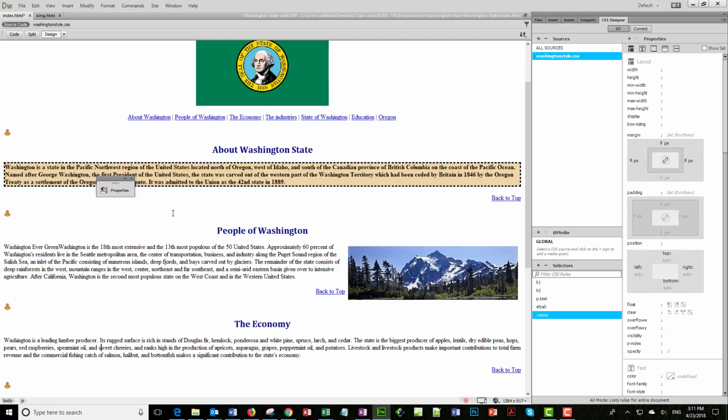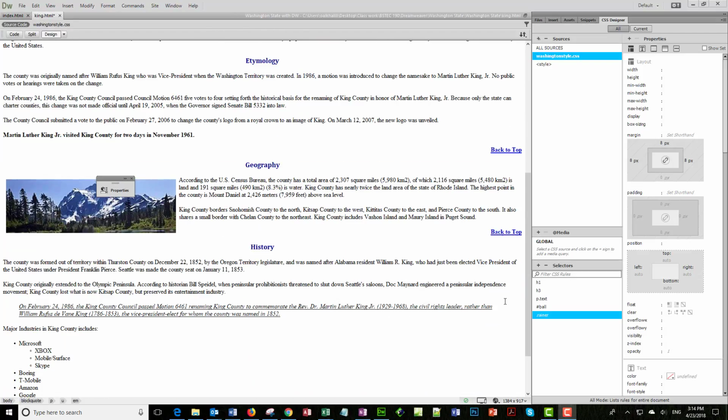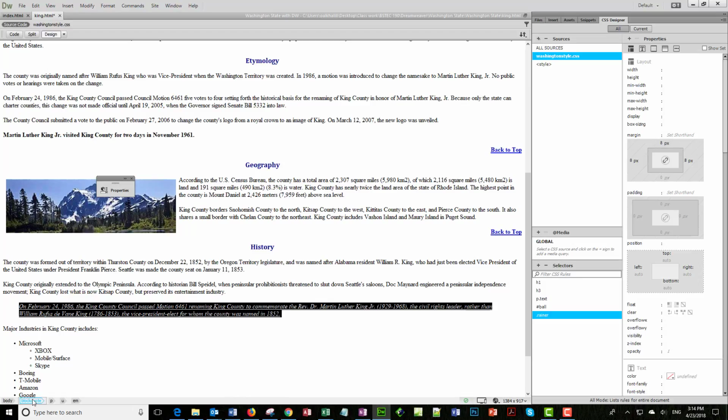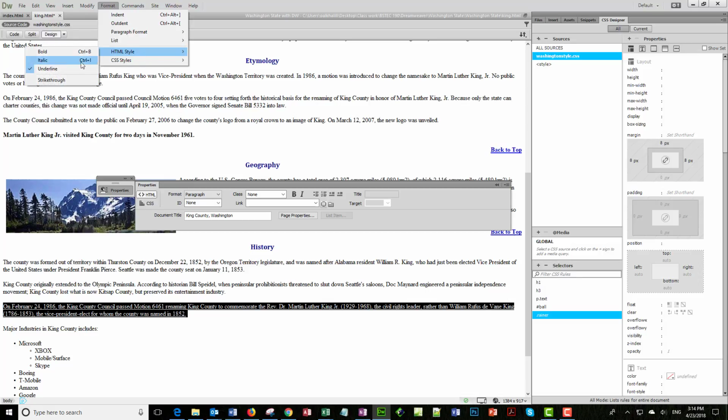I'm going to save that and switch to my kingcounty.html. So what we're going to do here is try to remove the styles we applied here. I'm going to decrease the indentation to remove the block code, remove the italic, and the underline. Just simply go to format HTML and undo the underline.